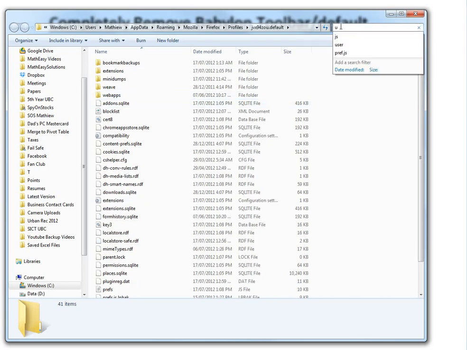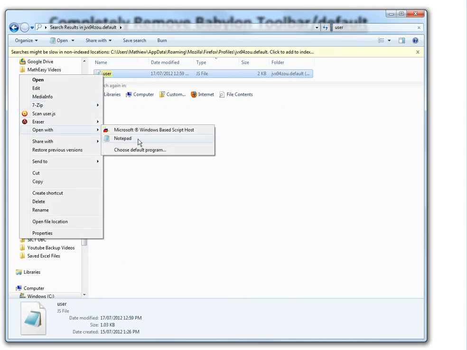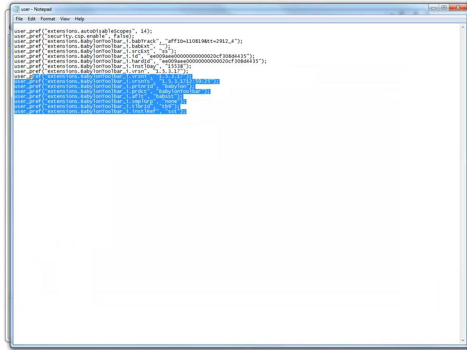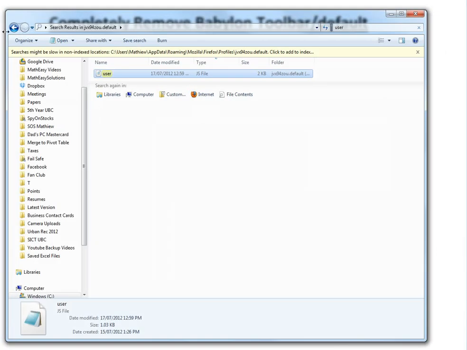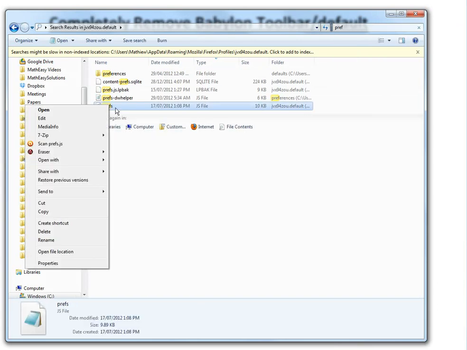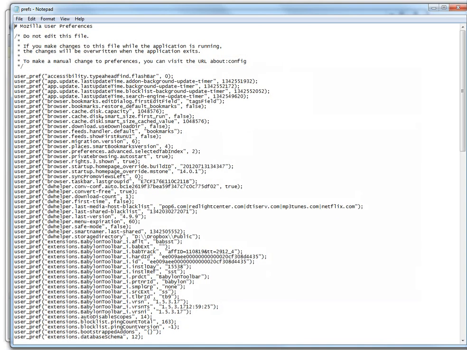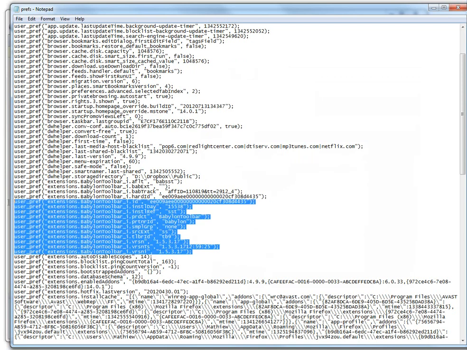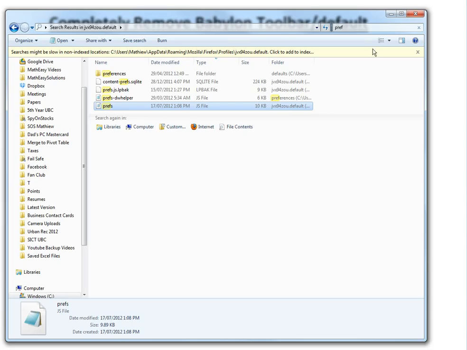So now here, the first thing you could do is type in user, and open it with Notepad or any text document. So now we have all this Babylon stuff. Just get rid of these. Save it, because those were the ones that keep coming back. You'll see that it keeps coming back if you don't get rid of them. So now I write prefs. And this prefs.js file, I can open the same way with Notepad. Go to Babylon toolbar right here, highlight this and get rid of it. Close and save. And now we should be good.